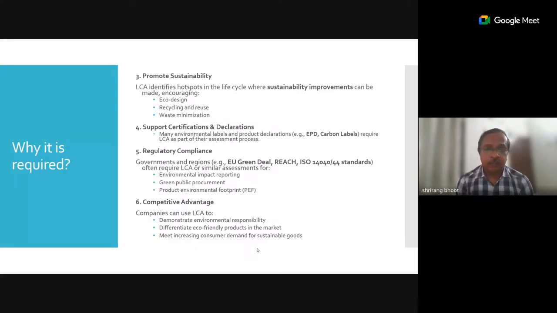It also further supports certifications and declarations like EPDs we have seen in the morning. As of now, it doesn't come within the regulation, but it's a proactive approach to further do the branding of the company or of the product. And then obviously there are regulatory compliances like EU Green Deal and REACH, which is a regulation in the chemical industry, and then obviously ISO standards, that is 14040 and 14044, which describe the framework as well as the procedures involved in the life cycle assessment.